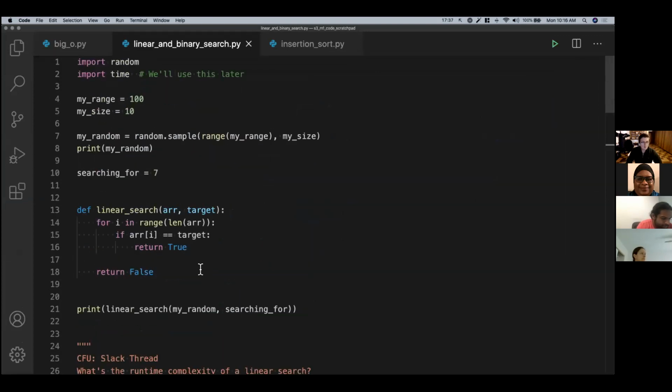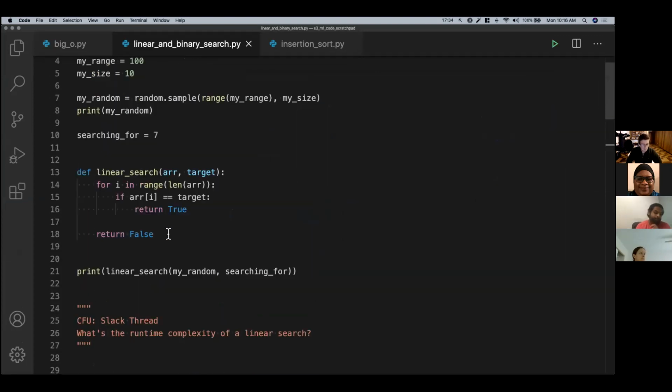If someone asks a question, is this example a standard template for writing other linear searches? Linear search is so simple, it's just looping through each item and checking if you found what you're looking for. And in this case, we wanted to return a Boolean, true if we did find it, and false if we went all the way through the list and didn't find it.